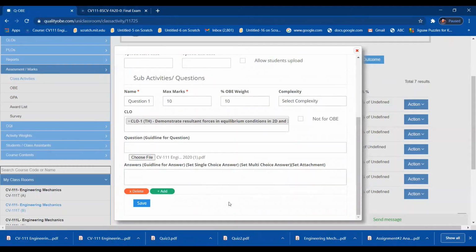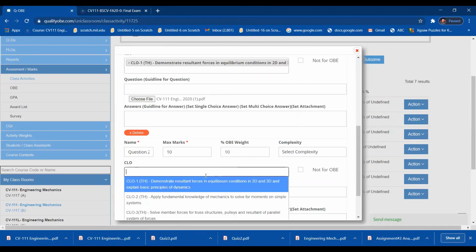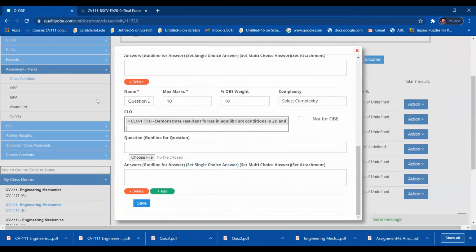Okay, done. Uploaded, and now I have to add more activities of questions. You can see sub activities or questions. So I have to add question number 2 here. This is question number 2, maximum marks 10, and this is of 10 percentage. It is from CLO 2. Yeah, no, it is from CLO 1 again. It's up to the teacher, whatever CLO he or she wants to select.